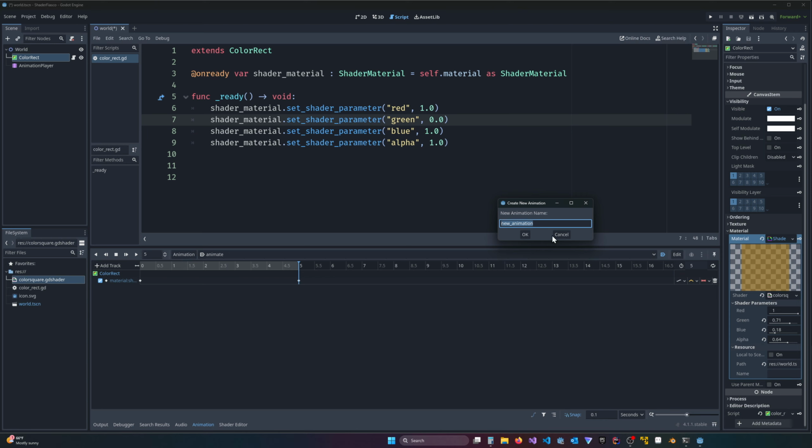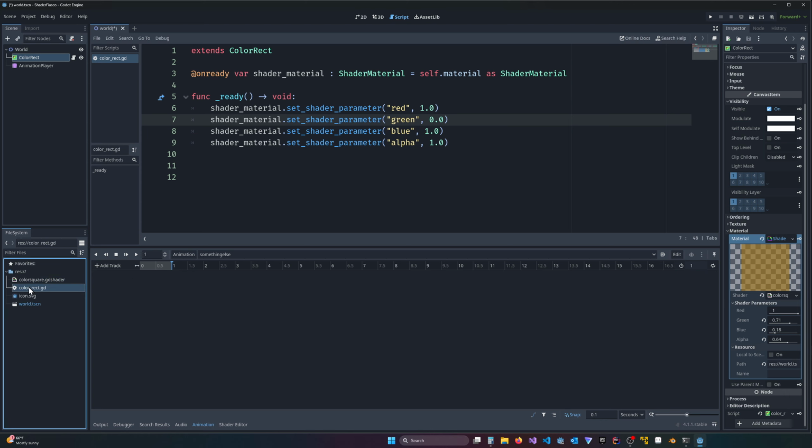What if we make a new animation? Something else? Okay. Our keys disappeared. Arg. So I think this must be a bug in Godot. I don't know why our keys suddenly disappeared.